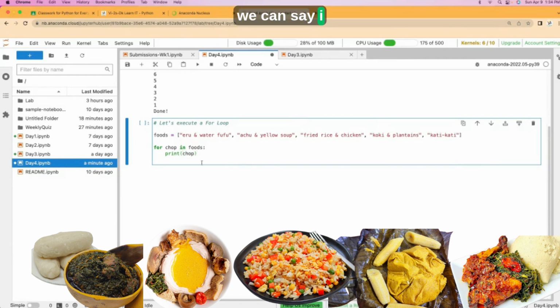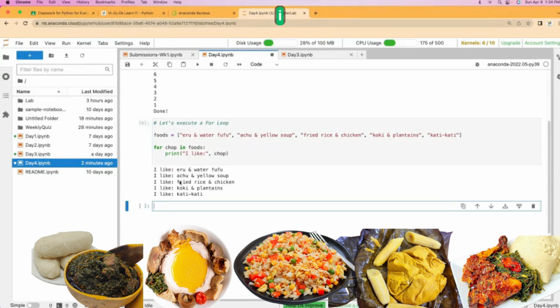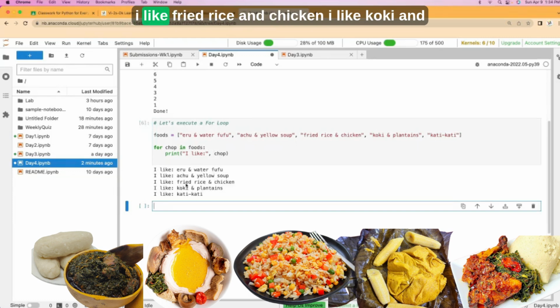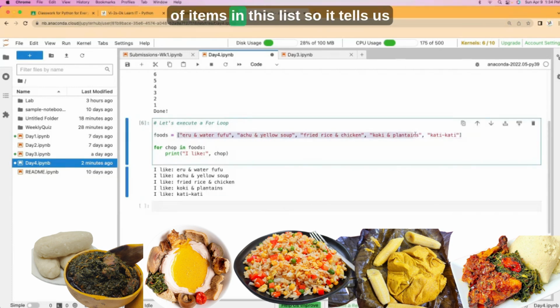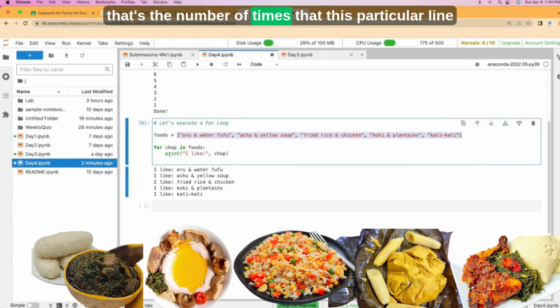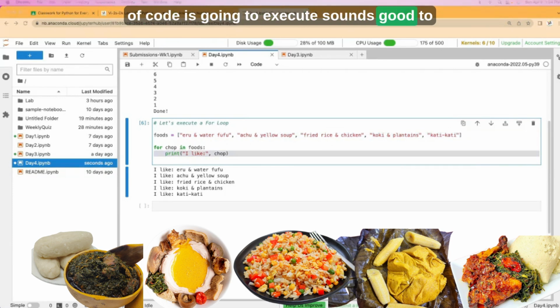Or we can say, I like whatever the food is. So if I execute this, I like egg water fufu, I like achu and yellow soup, I like fried rice and chicken, I like cookie and plantains, I like kari kati. So that's how you keep executing it. Now we know the number of items in this list, so it tells us that's the number of times that this particular line of code is going to execute. Sounds good to everyone?